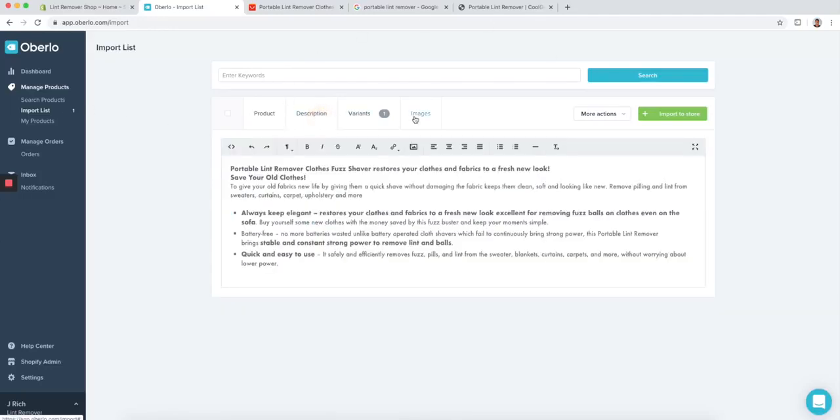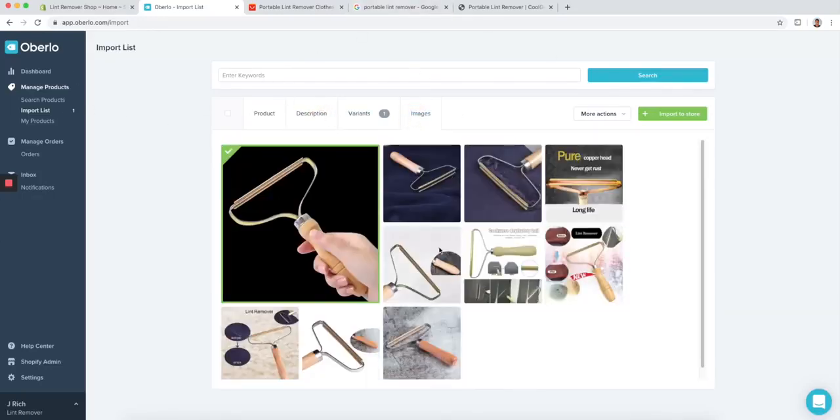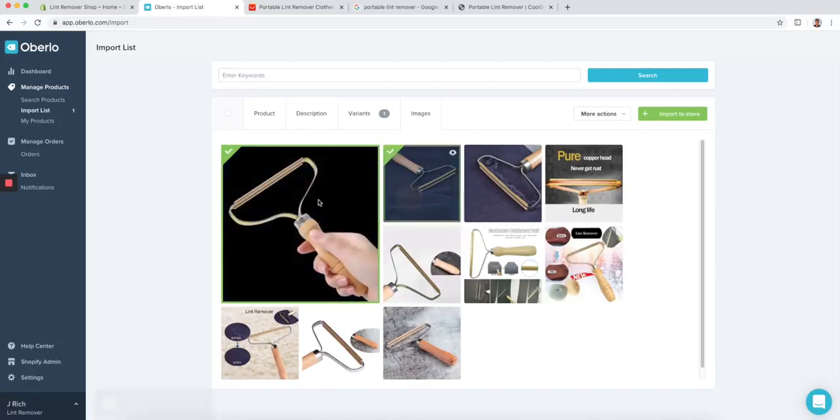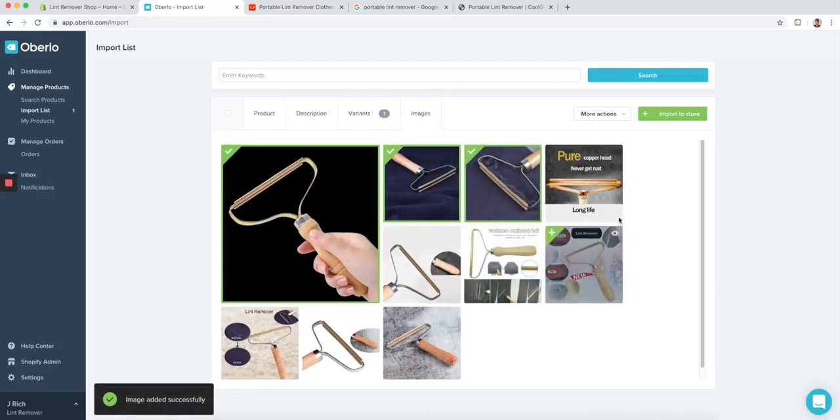Once that is set, we'll just move on to the images to check and choose what images we want to put on our website. All the images that have this green check on them are the images that are going to be pushed to our store. So I'm going to choose this one. I guess I could choose this one and this one. I like this one. And I think that's pretty much it.